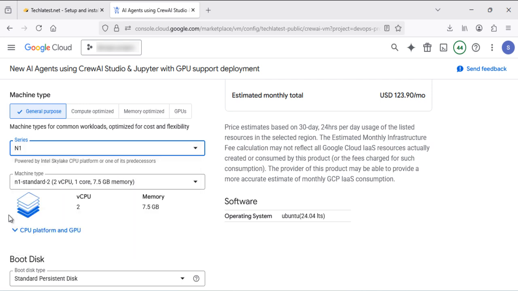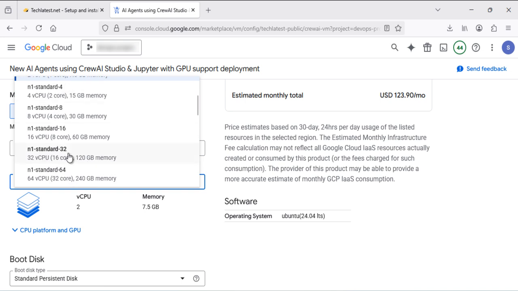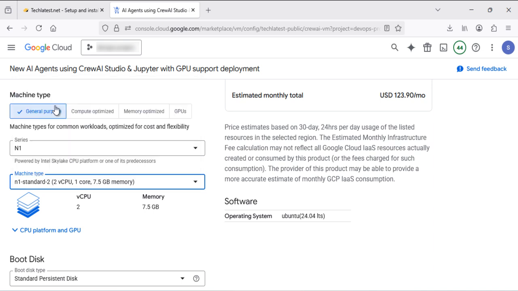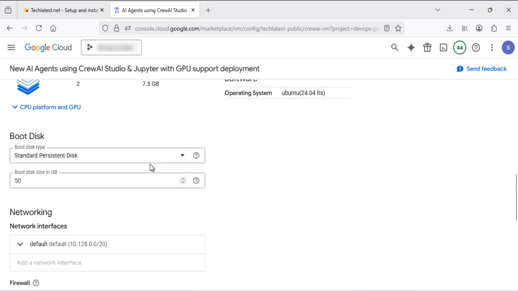Okay. And you can also change the configuration. For this demo purpose, I will go with N1 standard 2, which is the default machine type given here. You can check the operating system is Ubuntu 24.04 LTS used for this virtual machine solution. Then we have boot disk, which by default is 50 GB, but if you want to increase it, you can provide more here. Like if you want to make it 100 GB, you can do that.